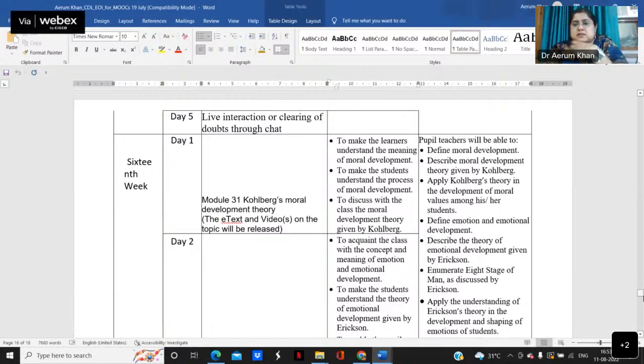Like if your objective says to make the learners understand the meaning of moral development, then the learning outcomes will be that the teachers or the students will be in a position to define moral development, describe moral development. So action verbs can be used and we can make the learning outcomes. And yes, it is a tentative plan.